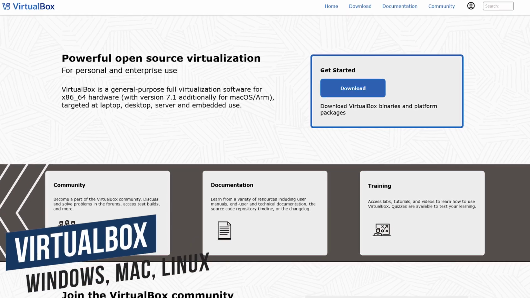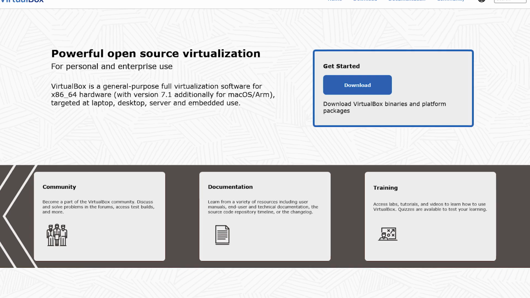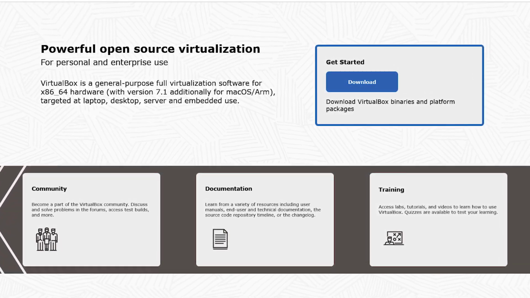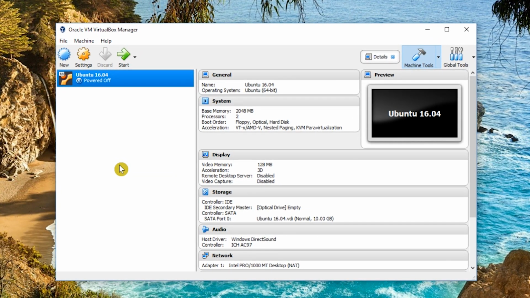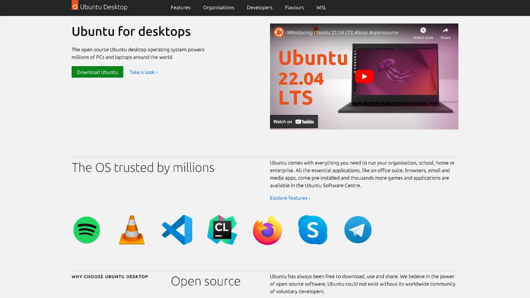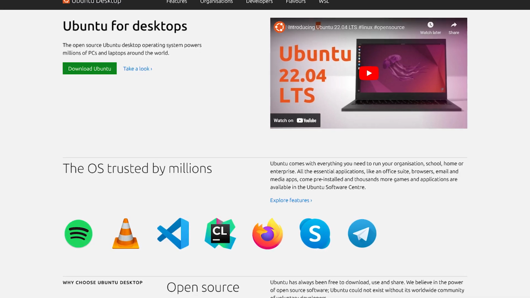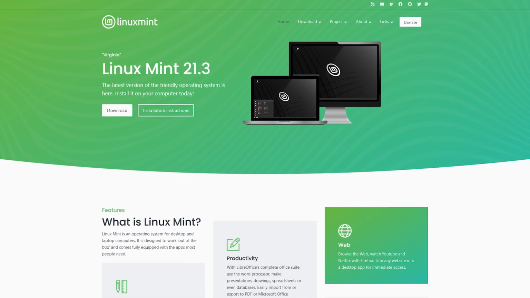Next up is VirtualBox. Simply, what this program does is that it allows you to install and run other operating systems within a virtual environment on your computer. It's a great way to test out multiple operating systems. When you launch VirtualBox, if you've installed any operating systems, they'll appear here in the left pane. Right now, the only one I have installed is Ubuntu. If you're curious about trying one of the more user-friendly Linux distributions, Ubuntu is one I'd recommend for beginners. Linux Mint is another one that is great for those that are new to Linux.